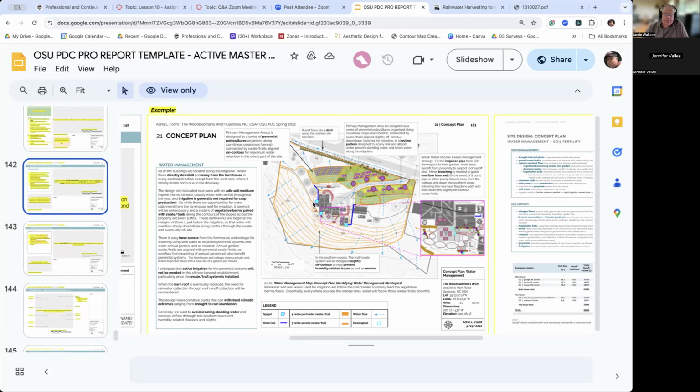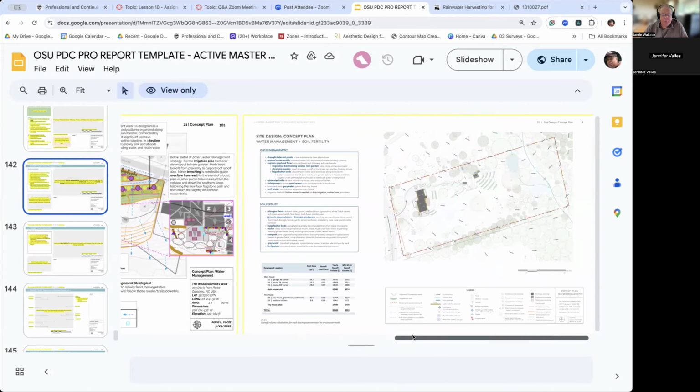It may be that you want to just run irrigation in your project site, and I would highly recommend that. That's something we do with all new landscapes. You may be wanting to put in a rain garden or some swales or any number of ways that you can use water from an impervious surface. Here we're showing water flows through the site. That's very helpful.